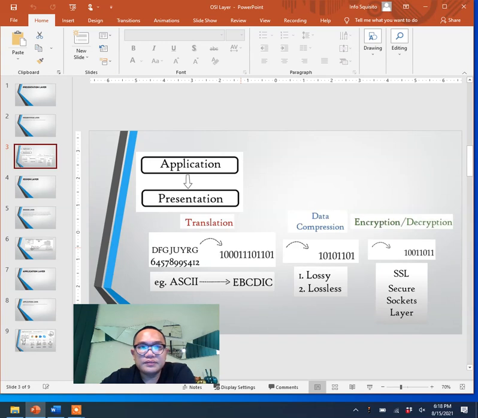The presentation layer converts these characters and numbers to a machine binary understandable format. One example of this is ASCII being converted to EBCDIC code. This function of the presentation layer is called translation. Before data is transmitted, the presentation layer reduces the number of bits that are used to represent the original data. This bit reduction process is called data compression, and it can be lossy or lossless.